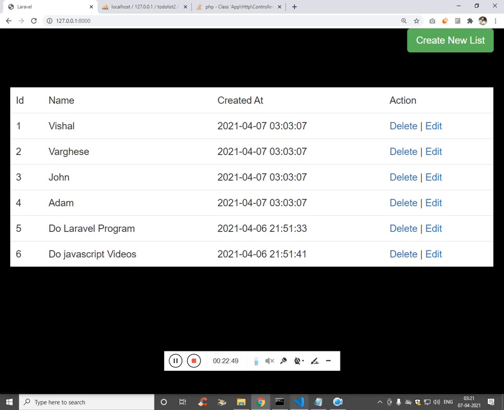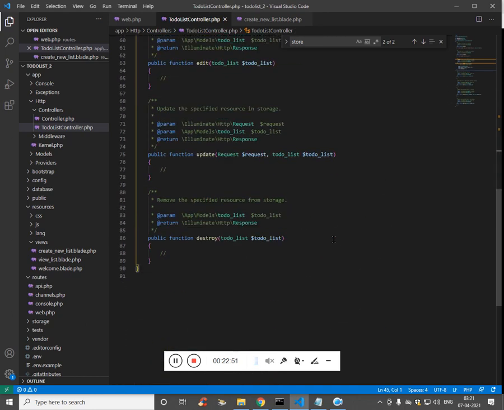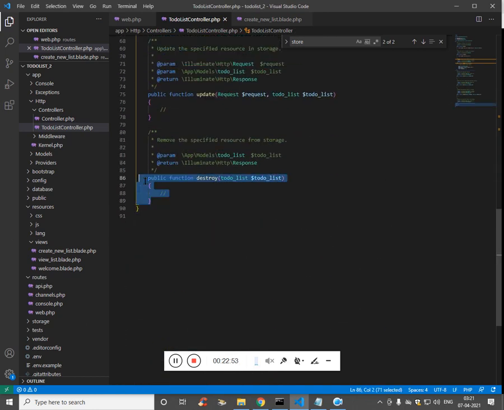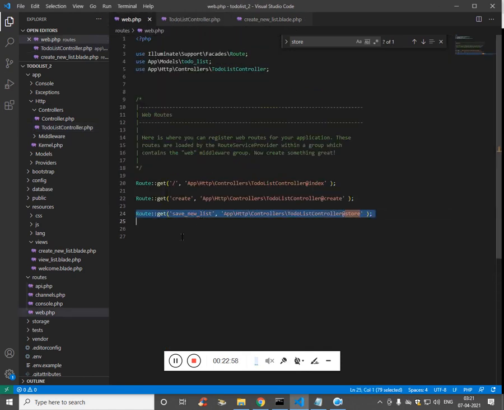Now let's work on the delete part, which is really very simple. So the delete part is going to be applicable over here. So when there is a request for delete, we are passing the ID as well.